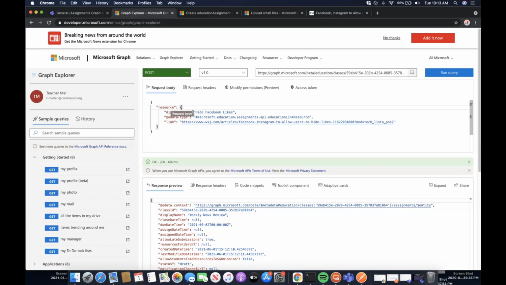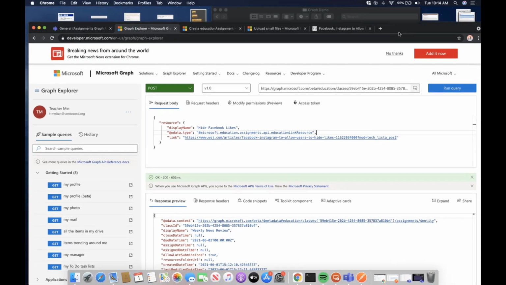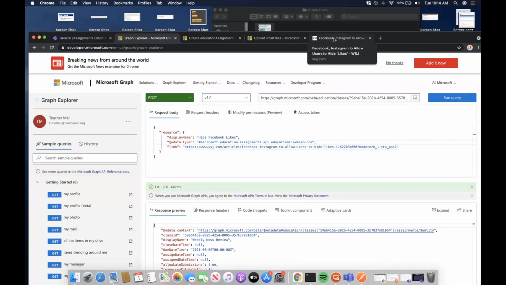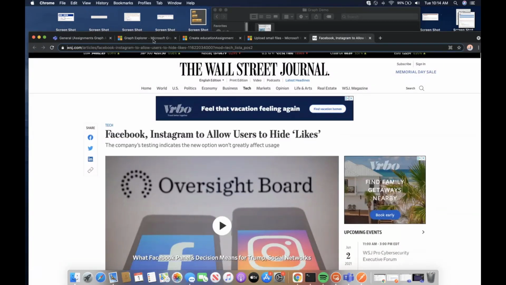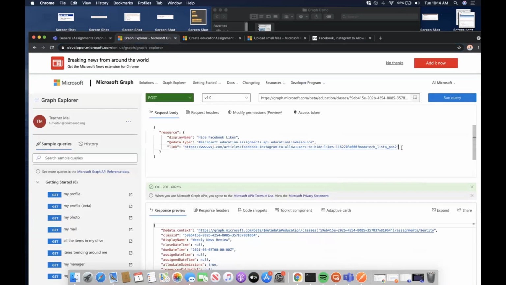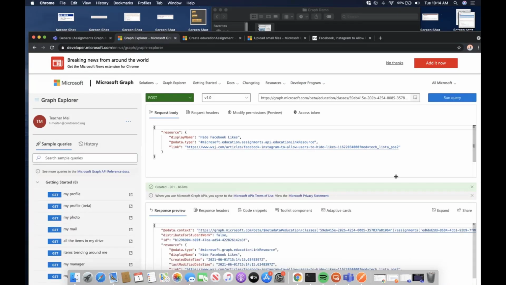So in my post body, I have a resource where I can specify a display name. I can specify the type of this resource, and we do offer several types of resources. This one is a link resource, and then I get to put in a link. And so one of the links that are interesting lately is this article here that I found regarding some technical news from this week. And so I'm going to add this resource to the assignment.